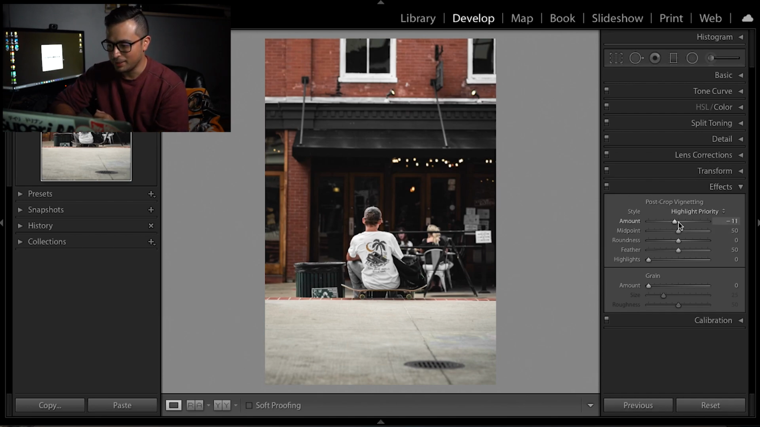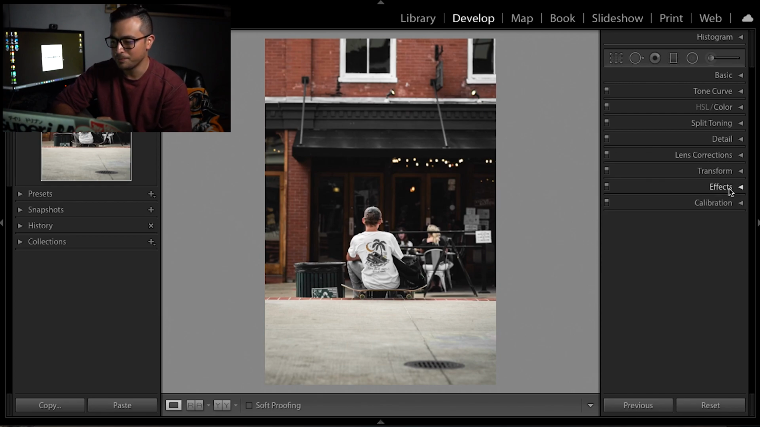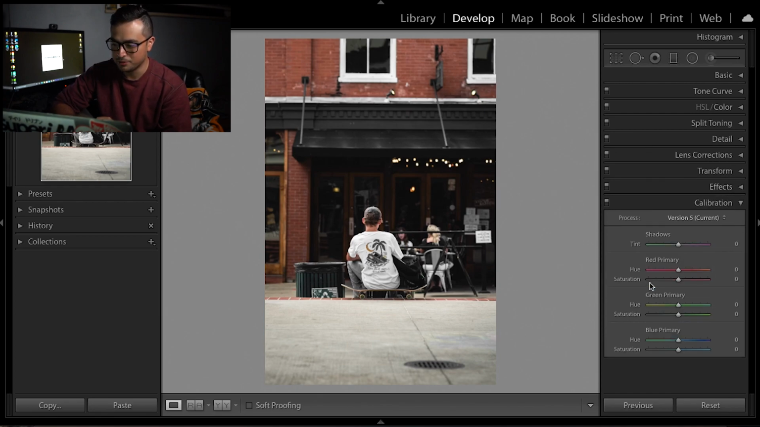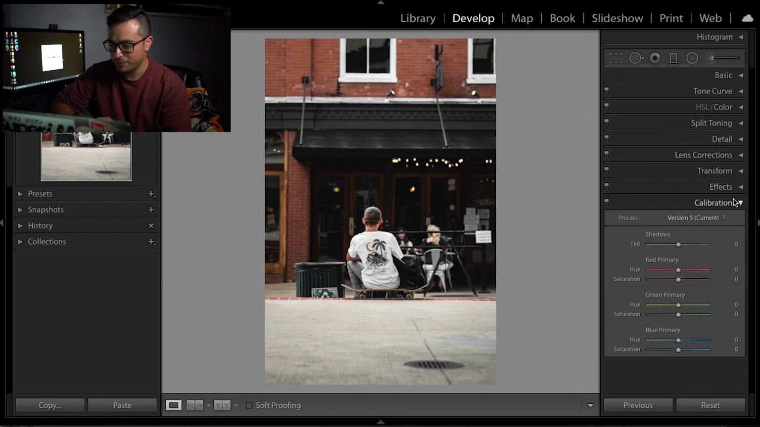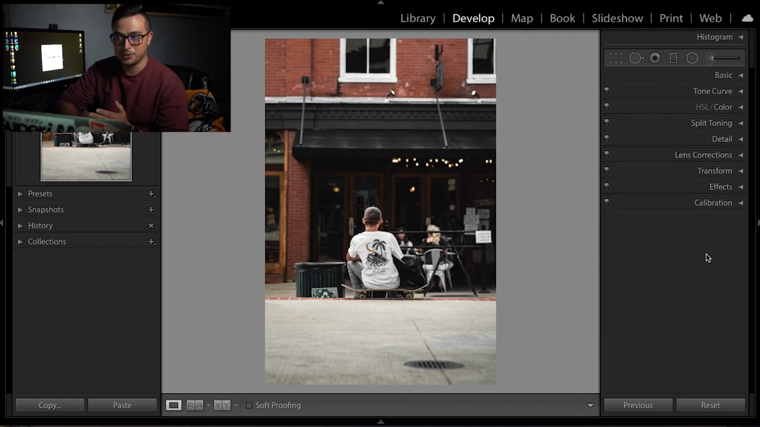I think the lowest I would go is -12, but I guess it really depends on the photo. If you really like the vignette style, then I'd probably recommend going down to like -12, -15. It really depends on the photo. And then calibration, I don't really mess with that much because I do a lot of the color editing in the color section here. So that's basically how I edit my street photos.